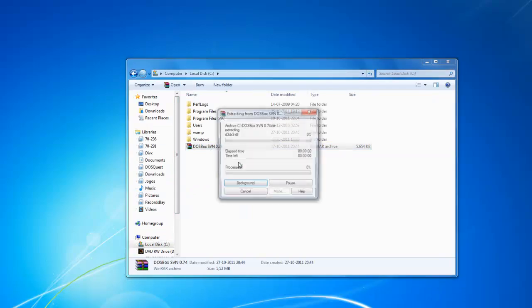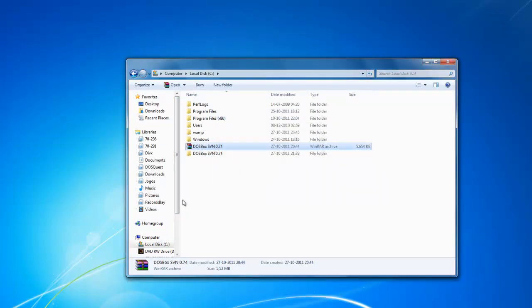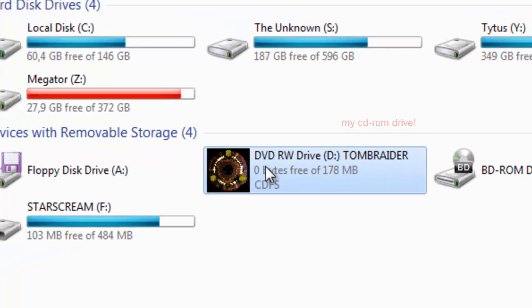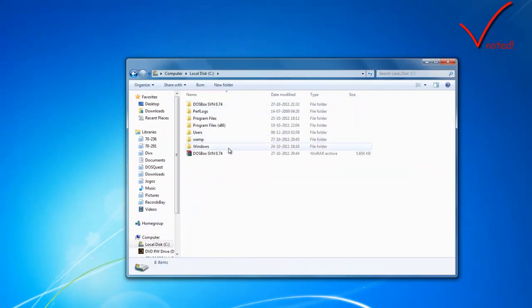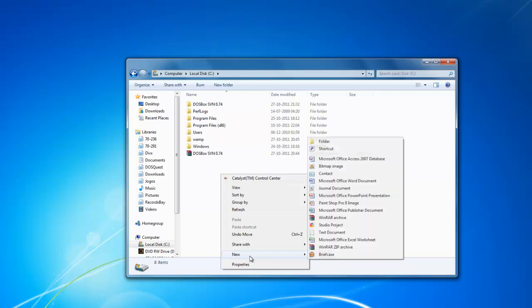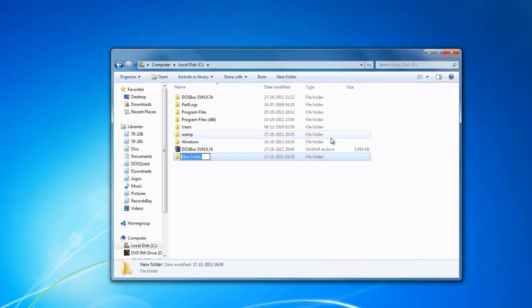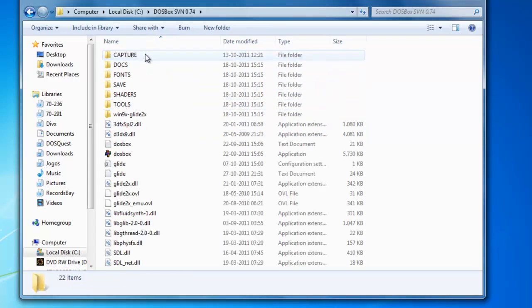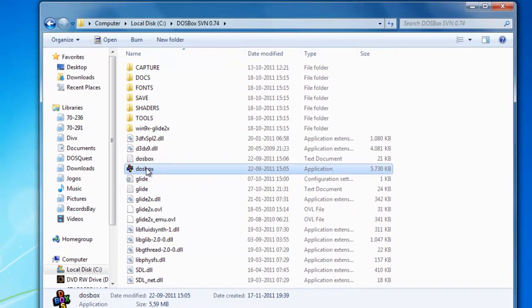Just extract the content to a folder of your preference. Now put the Tomb Raider CD in your CD-ROM drive. In my computer, D is the corresponding letter to my CD-ROM drive, so I'll take note of that. Create a folder in your C drive named Games. Now open DOSBox and type in these commands.